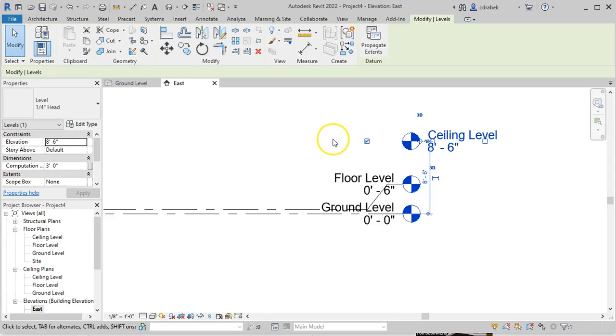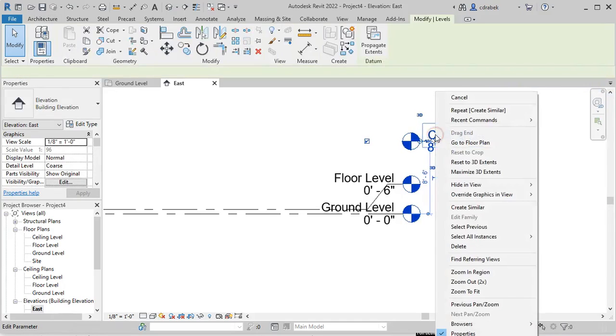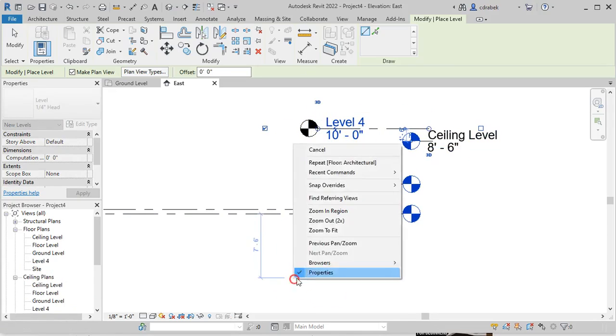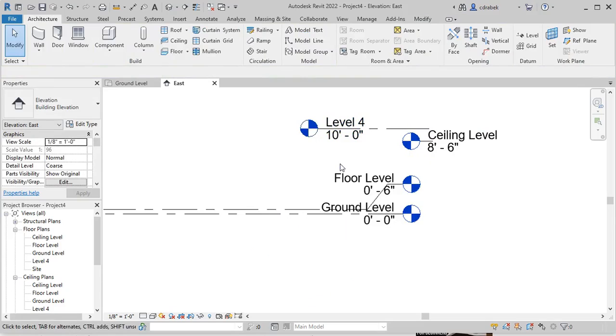The last one that we need to do would be our roof. So I'm going to right click a couple times to get out of the commands I'm in. And then I can right click on here and do create similar. Now I'm going to go ahead and just pull it off of my ceiling and make it 2 feet. Well, it's not 2 feet. 6 inches takes us to 9, so it's actually 1 foot 6 inches because we're 10 feet up. Right click a couple times to get out of it. Okay, so now we have all of our different levels.